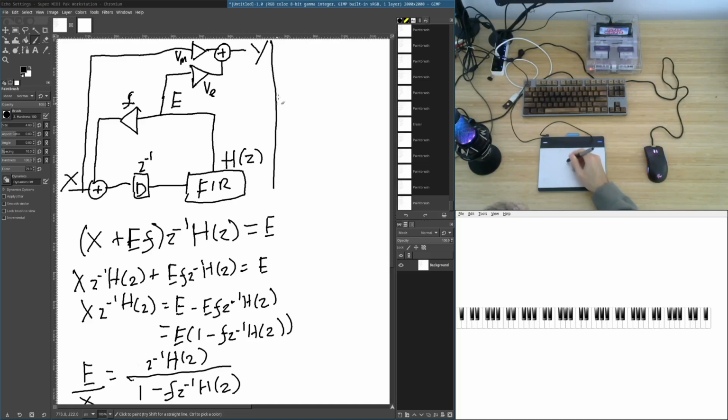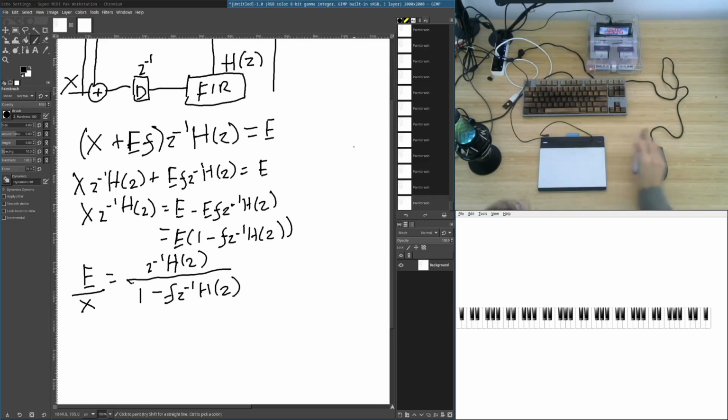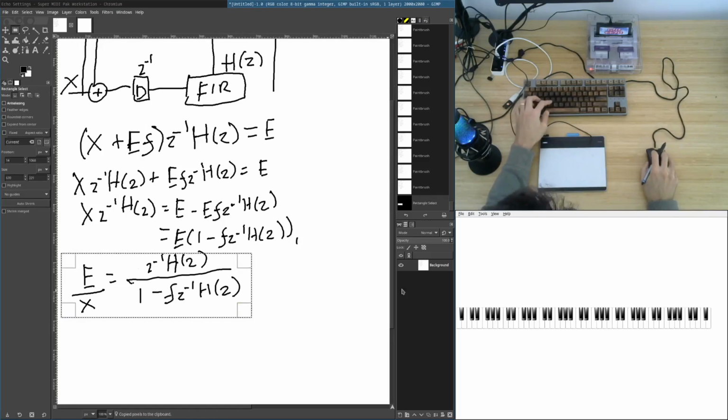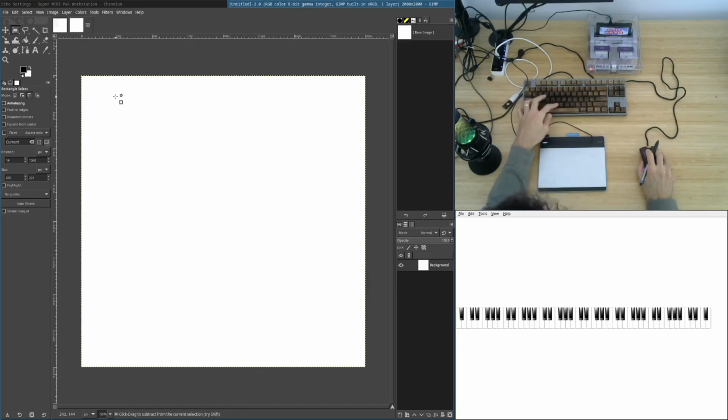So if I block this off, I can show that Y is actually E times V_E plus X times V_M equals Y. So I have an expression for E. X is just the input signal. I know V_E and I know V_M. So I can actually expand this to get a full transfer function for Y. So let me do that on the other side. First, I'm going to copy this, so I just know what I'm working with here. So I'm going to copy this to this side.